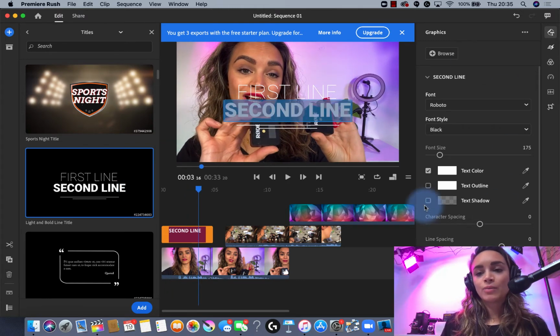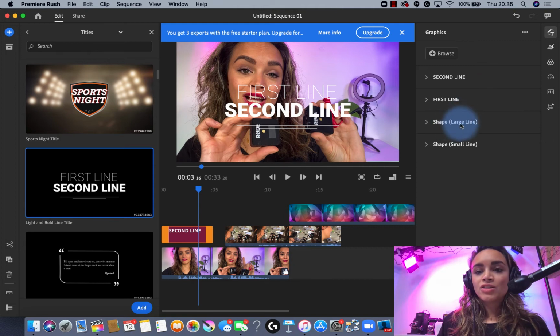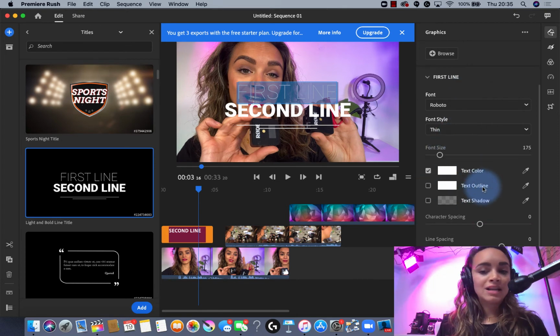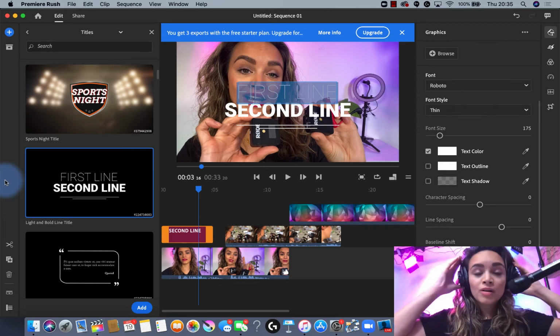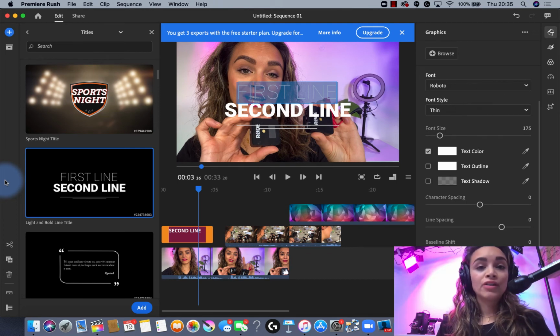Of course, here on the right, you see all the assets for this graphic. So you can change the font, change the shape, the first and the second line of text are here, change the color, outline, shadow, well, change everything that you want. So this is really nice. This is a really nice option, and actually a lot more options text wise than a lot of other free programs. All right, so there's the graphic function.